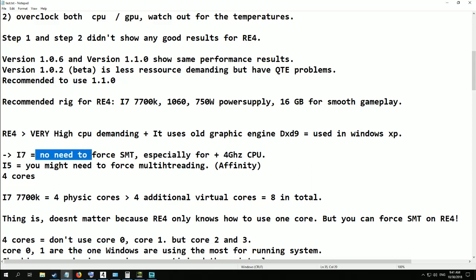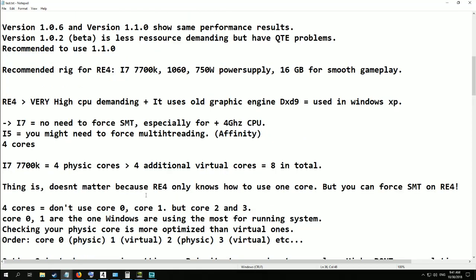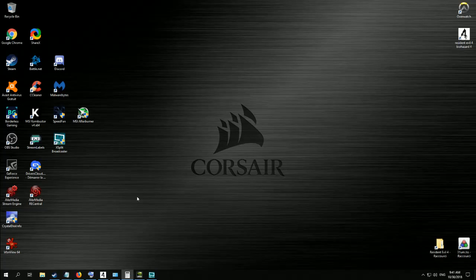So if you have an i7, you don't need to force SMT, which is multi-threading, and usually a plus 4 GHz CPU, or if you have at least 8 cores and around 4 GHz CPU, it should be good enough to run the game smoothly. If you're on an i7, you can try to force multi-threading on the game by going to the Affinity options. So basically, how do you do multi-threading?